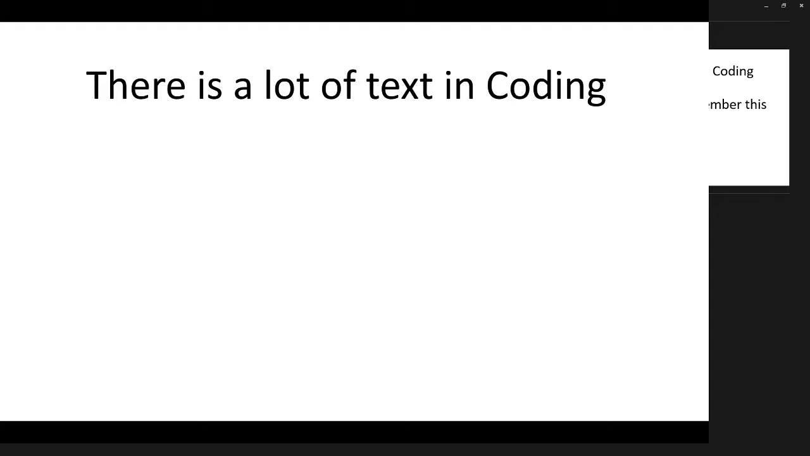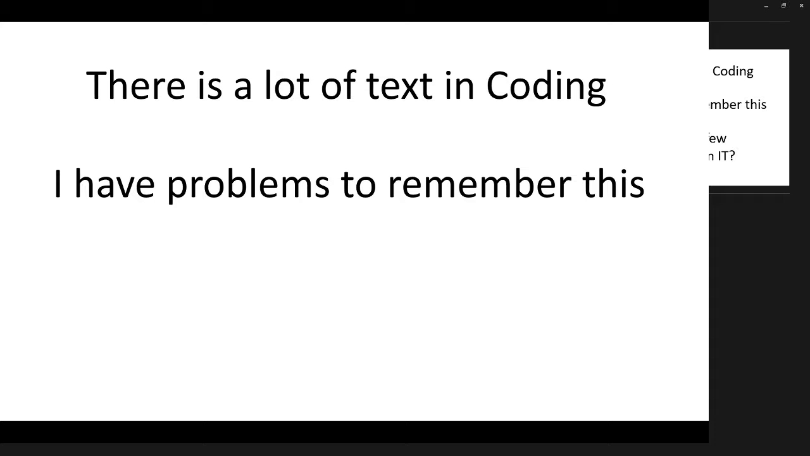Okay, I have a technique. I can do add tests, but typically I'm still confused. Normally, when I write a program, I see a lot of text. It's like writing a book. But I'm a visual person. I personally have problems remembering all this text.